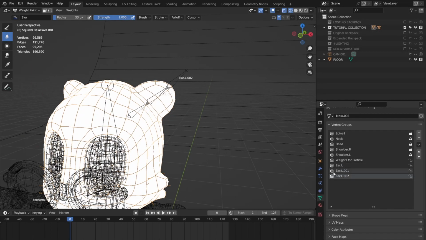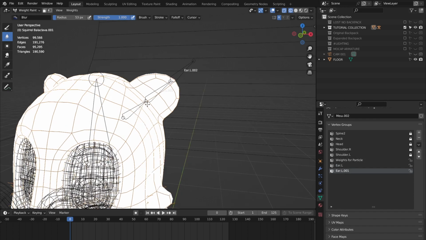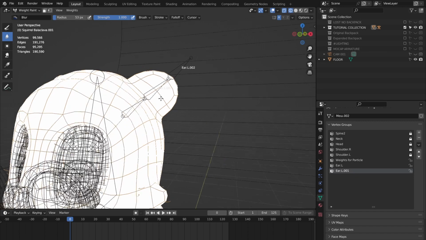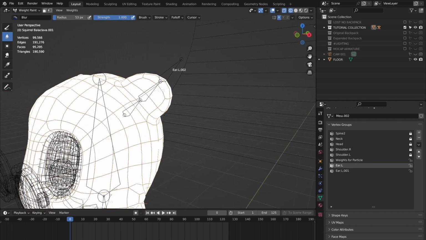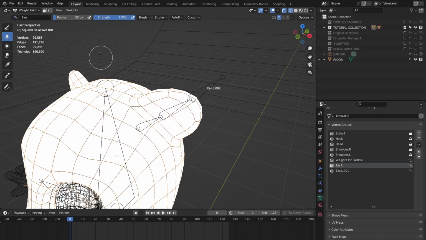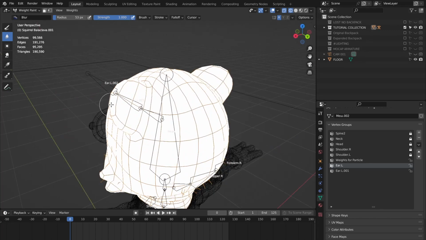So we actually don't need any weights on the very end one. So ignore what I said previously, you can actually just delete 002, and you only need L and you only need 001. So you only need the one in the very beginning here and the one in the middle. So we're just going to pick the one at the very beginning, so ear.L, and we only want this ear, once you're in weight paint mode, to affect the very first few vertices.